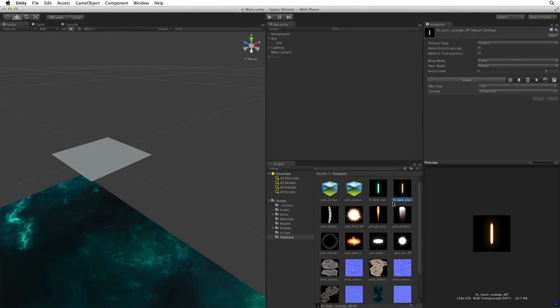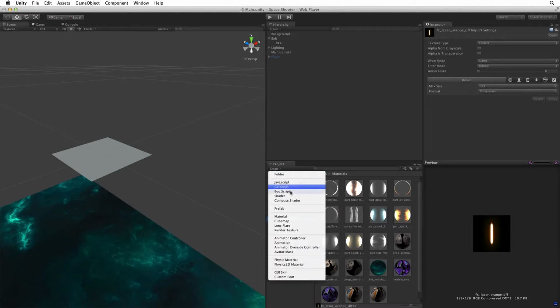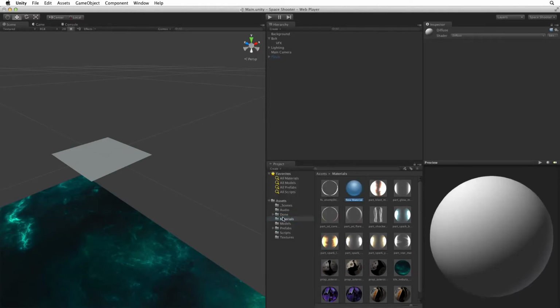When we create a new asset, Unity will create that asset in the folder we have focused or in the same folder as the asset we are currently inspecting. Select the Materials folder in the root level of Assets. With the Materials folder selected, click on the Create menu in the Project view and select Material. This creates a new material in the Materials folder. The new material is ready for a new name, so let's rename the material FX Bolt Orange.